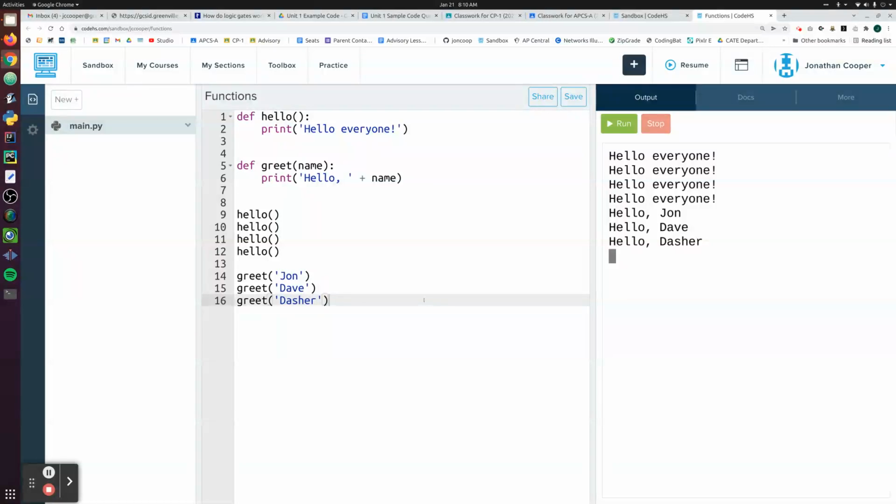All right, so that's basically how functions work. And if you understand this, you don't need to type this program out. Just make sure you understand how the program flows, and this should set you up to do today's assignment. All right.